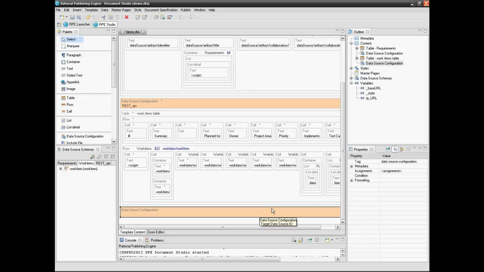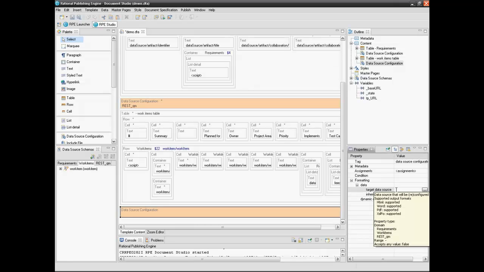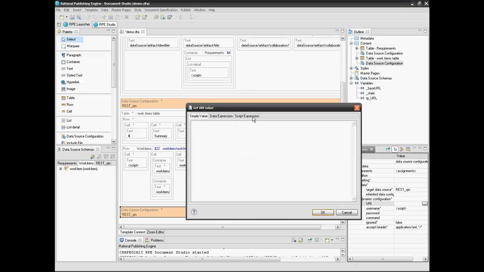Select the data source configuration element. Go to Formatting, Data. The target data source is RQM. After that, select Dynamic Configuration to set the URI.